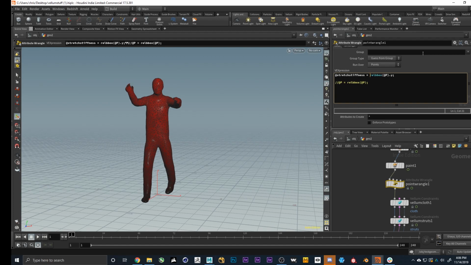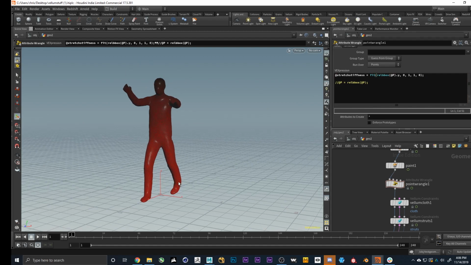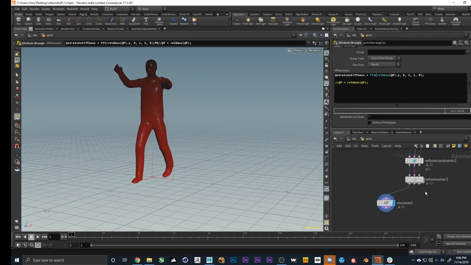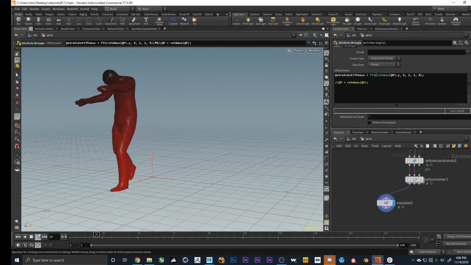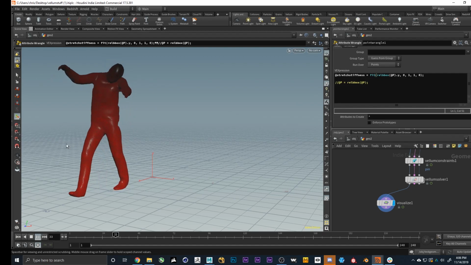Instead, I'm going to use a fit function, fit, and then the first thing you put in the parentheses is the value that you want to fit. So rel bbox at p dot y, and then fit that, which is between 0 and 1, so the min and the max, and fit it to 1 and 0 instead of 0 to 1. So basically flip it. And now we'll see at the top up here, it's going to be floppy and then not floppy. Maybe that'll be cool. So let's hit play and we see, yeah, that kind of works. It becomes more jiggly up at the top.